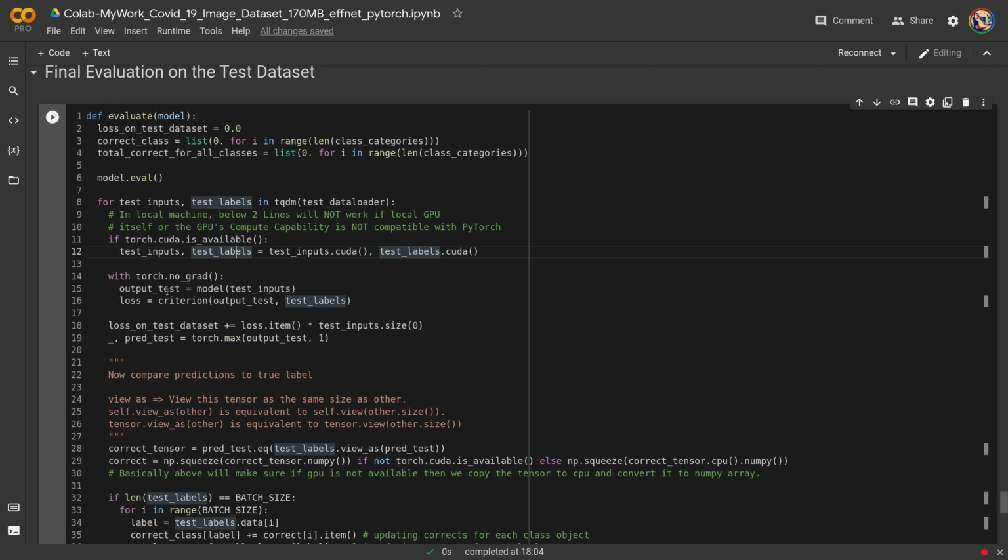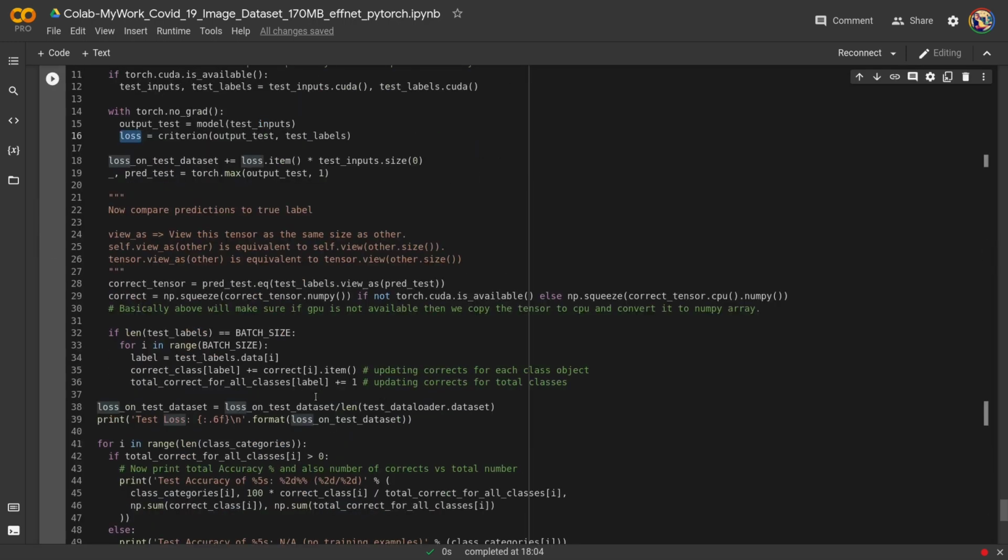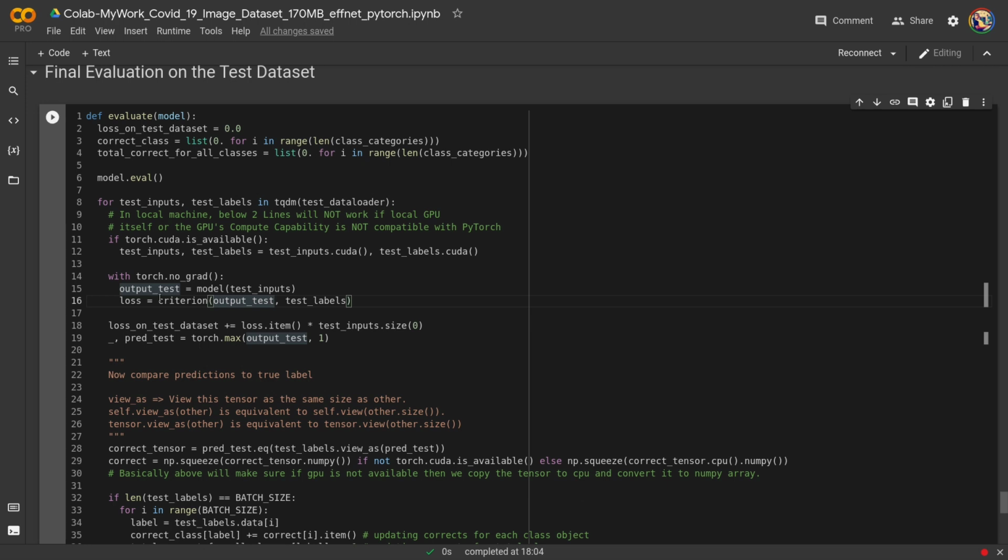That is, with torch.no_grad, I'm invoking the model, and this model is the only argument to this evaluate function. And this will be our trained model that has already been trained on my train dataset. And to this model, I'm passing the test inputs, all my test input images, and that will give me my output test. And then the loss calculation by applying the criterion function, which is in our case nn.CrossEntropyLoss because it's a multi-class problem. And these codes are pretty standard. What we saw in the train function, that I calculate the loss by giving to the criterion function this output from the model, and also the ground truth, which will be my test labels.